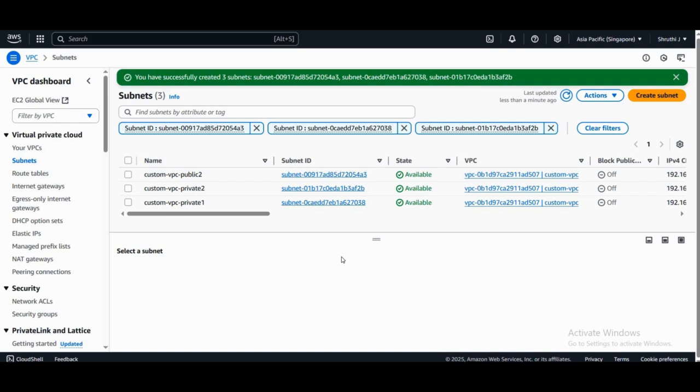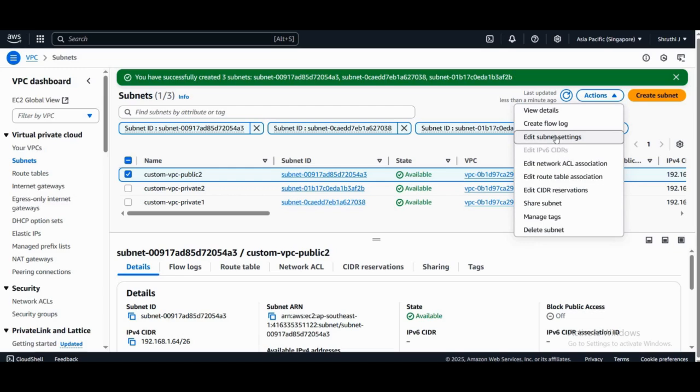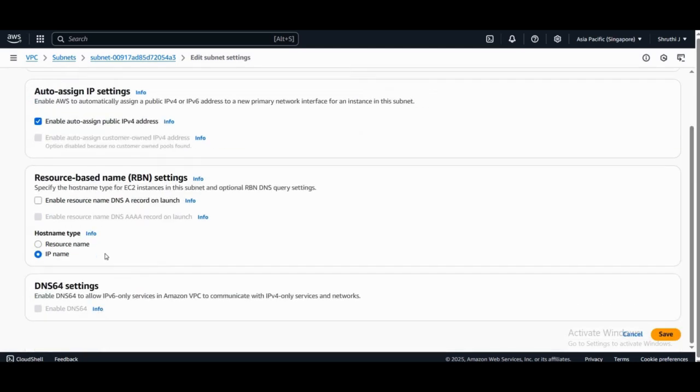And now we have to enable the auto assign public IP for public 2. So select the custom VPC public 2, and in actions click on edit subnet settings. We have to enable this option, auto assign IP settings. So enable this one and click on save.